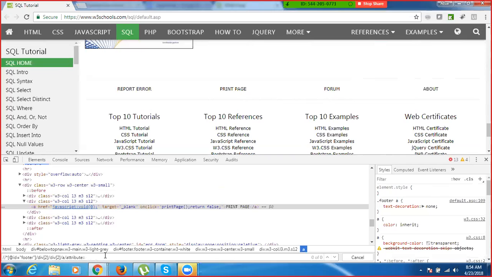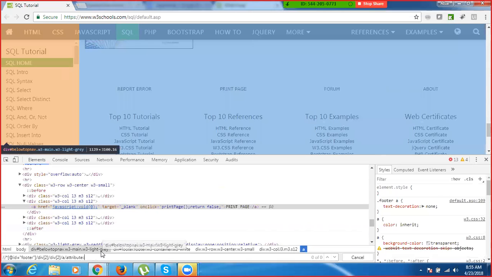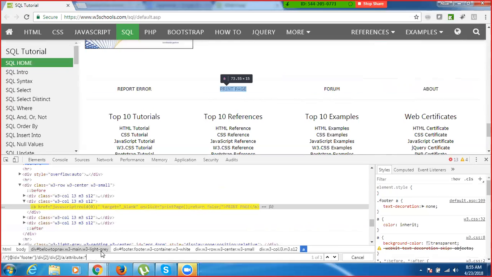An attribute is something with a key and a value, right? This onclick is a key, and the value of this particular thing is this particular thing. Like ID and the name, the ID is a key and it has a value. So attribute will select everything that has that href, the target, then onclick or the print. If I write this way, it will select all.